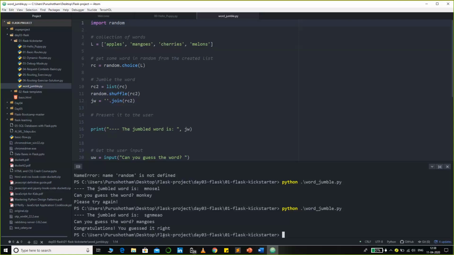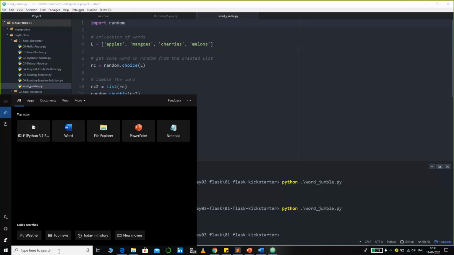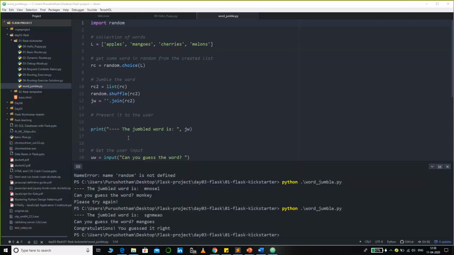As I told you, Python can also be used with one more thing. Let me give you one more demo of what Python can do. Because most of you are newcomers to Python, I'm going to use one more Python interface called IDLE.